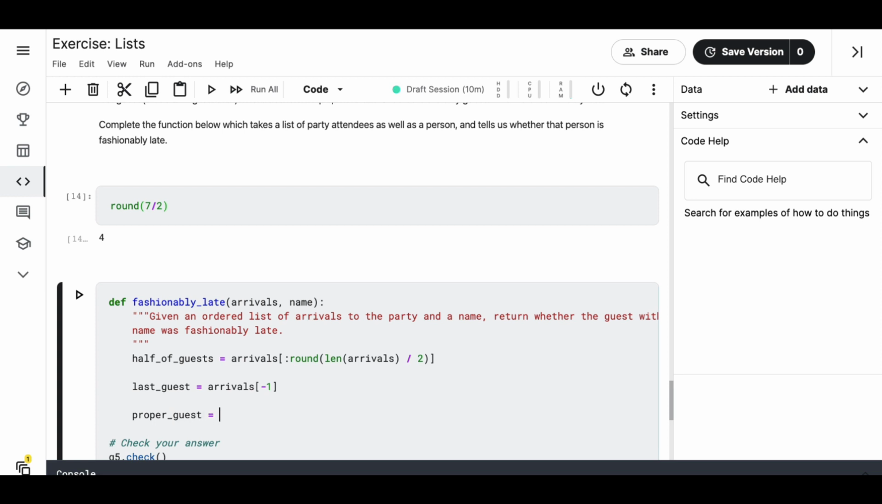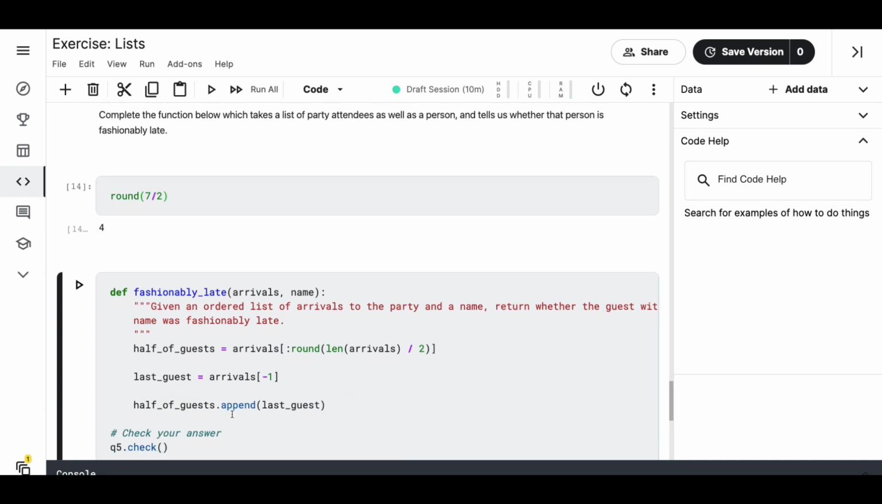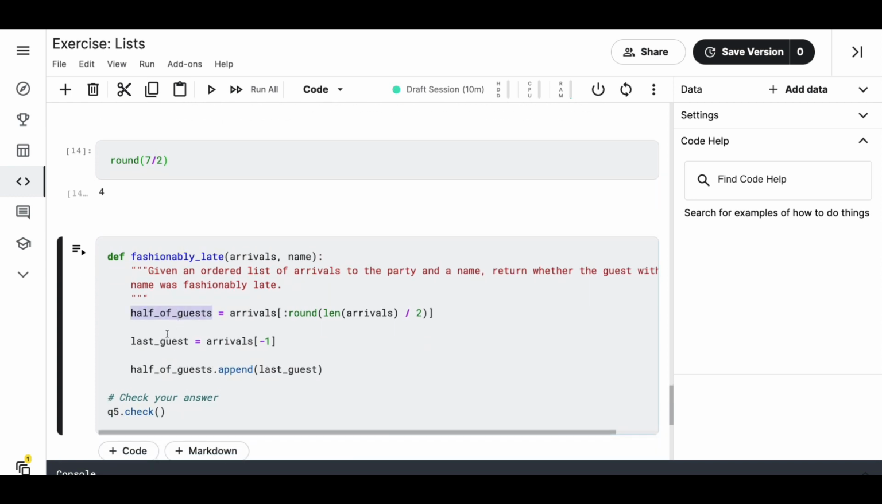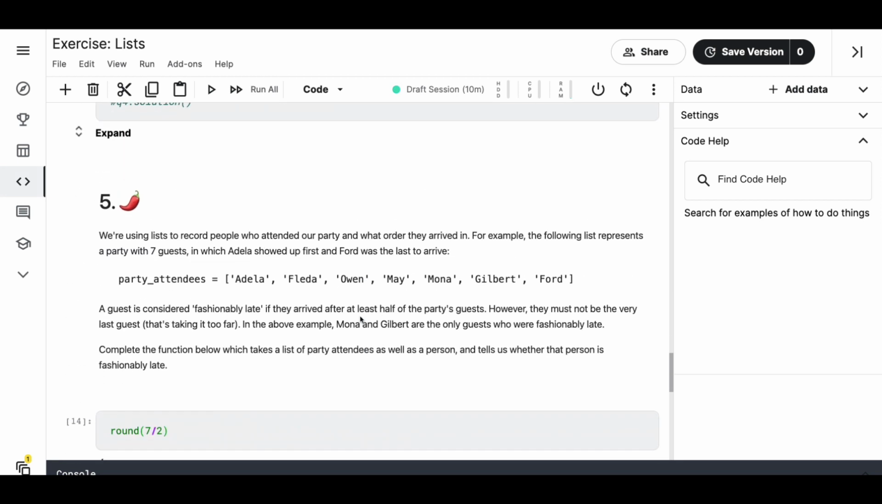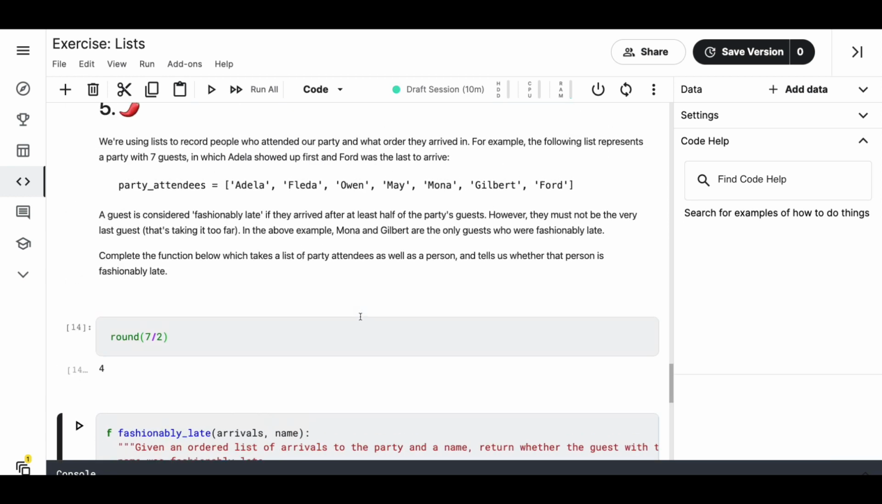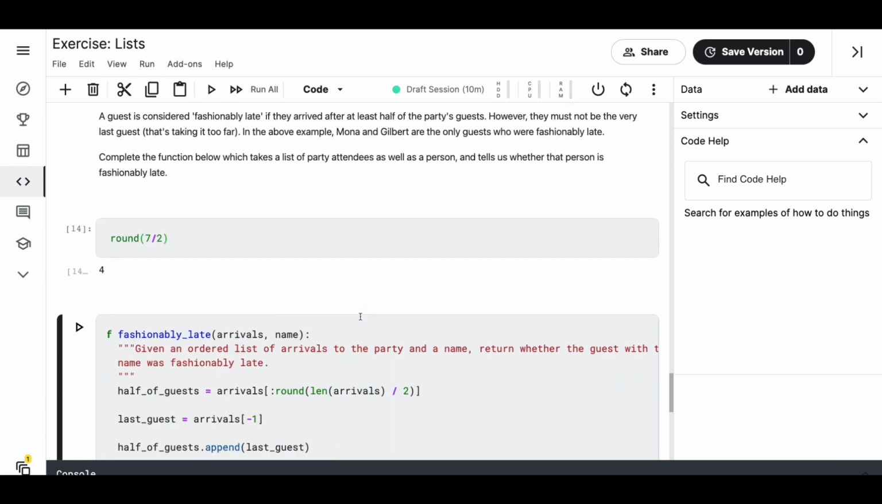I know I'm doing it in a slightly tough way maybe, but just to explain, append of this. So I'm taking this, half of guests, and then append the last guest as well. So now this is done. Now whoever is remaining is the fashionable guest.